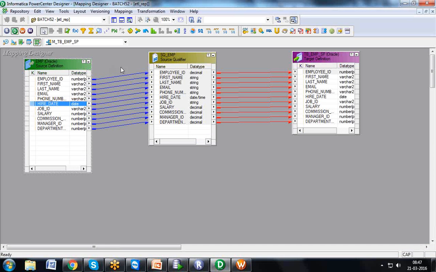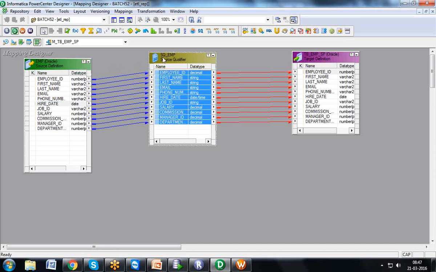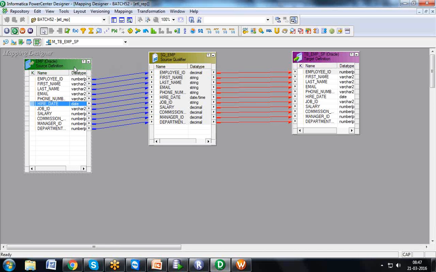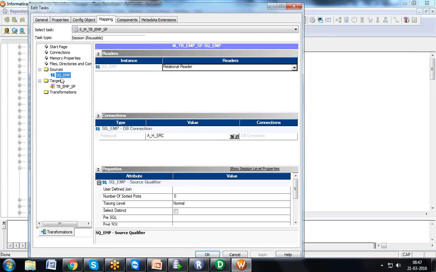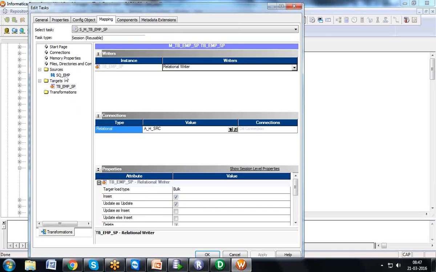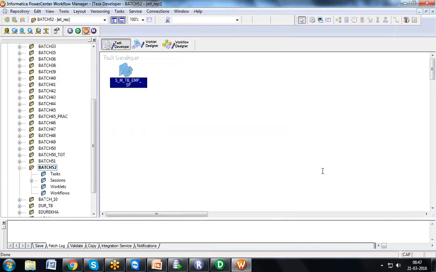Why do you think so? Because Informatica server reads from source qualifier because it can't understand source language. That's the reason in the session you can see SQ but not source. So these are called relational connections. How do I create the relational connections?